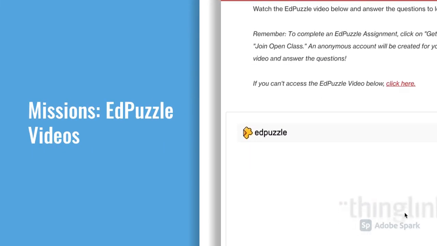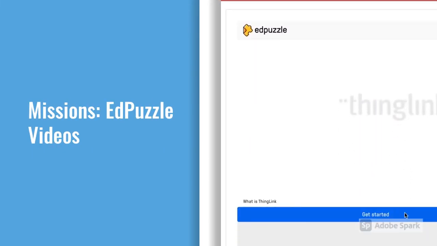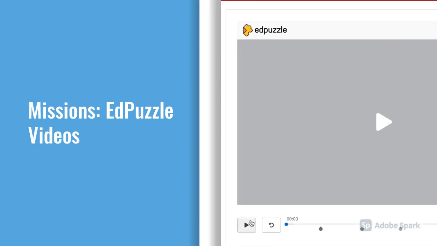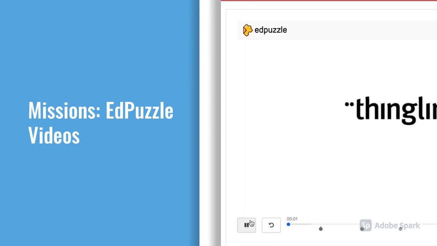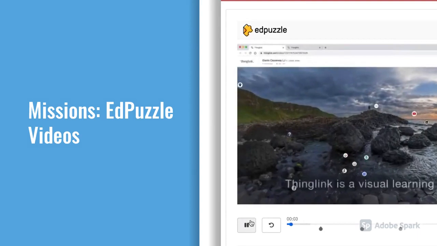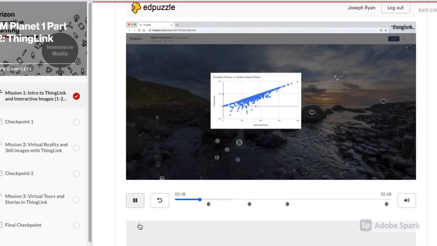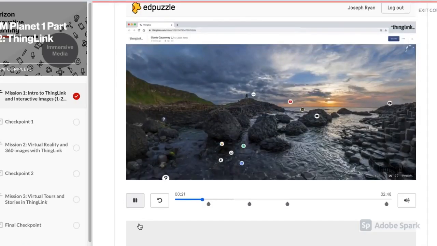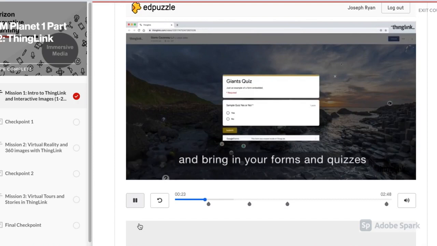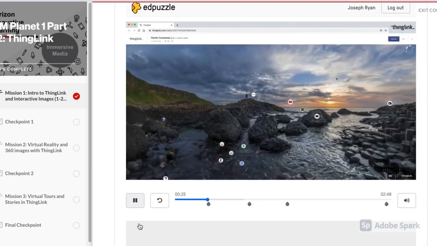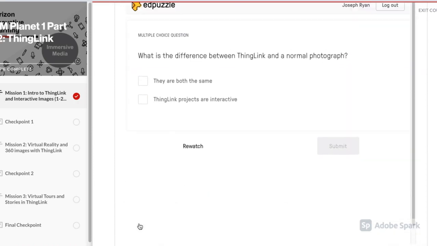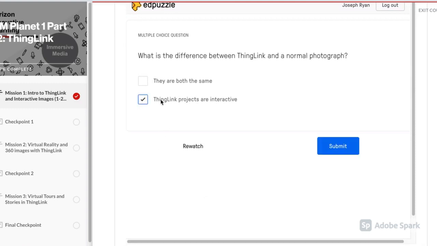As students move through a mission, they might encounter an activity called an Edpuzzle video. These are guided videos with questions and checks for understanding embedded along the way. In this example, a student is watching an Edpuzzle video on a new technology they'll be using. When a question pops up on their screen, they must answer it correctly to continue watching the video.